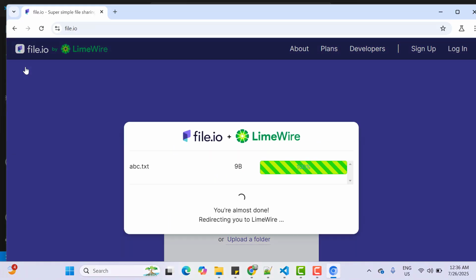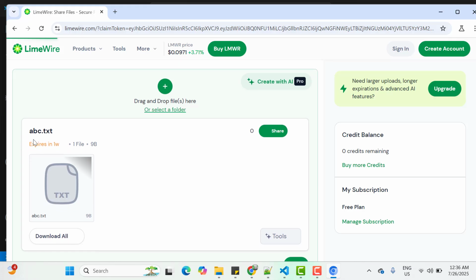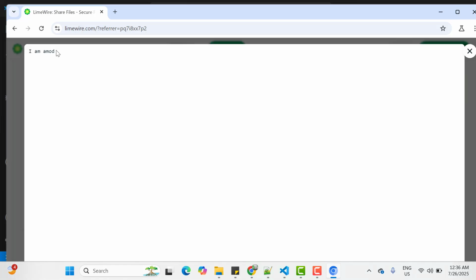You can see the file is being uploaded. You can see the file name is abc.txt. Let it complete. Here we can see abc.txt, and let me download this file. You can see the content is I am Amod. So using this approach, there is no need to create the file in advance and pass the path. I am creating a dummy file dynamically.